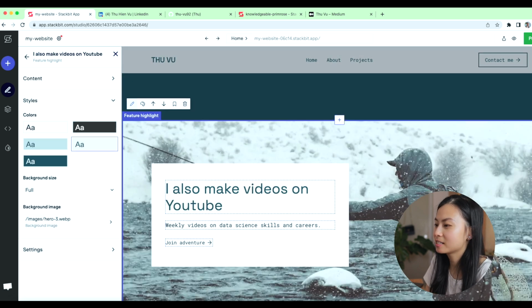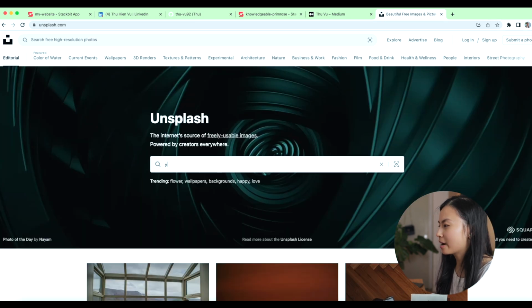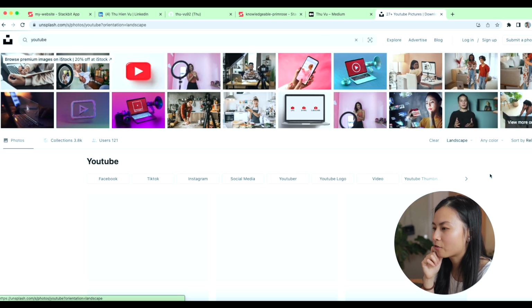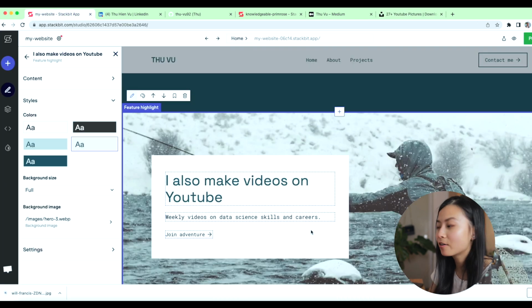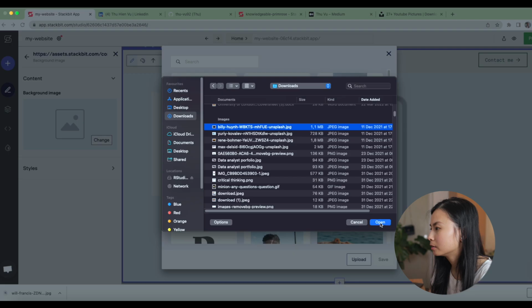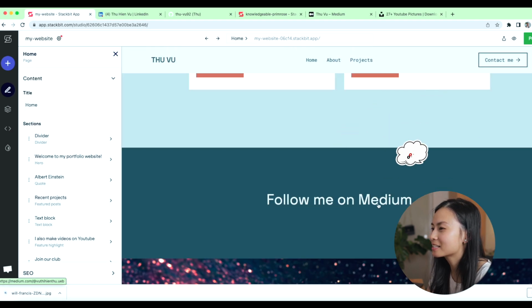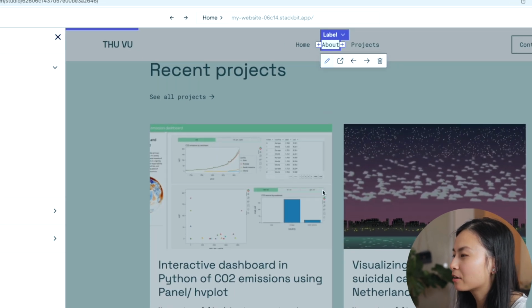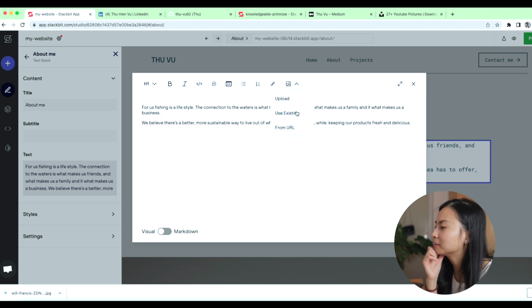We can also change this picture to another picture. A very nice website for royalty-free pictures is Unsplash. So you can search for anything, for example, YouTube, orientation, landscape. Let's say I want to have this photo. Then I can go ahead and select this photo. Add background image. Oops, I chose a different image for my laptop. I'll just leave it. And in the about section, we can also go ahead and adjust this about section. We can add a picture of ourselves, for example.